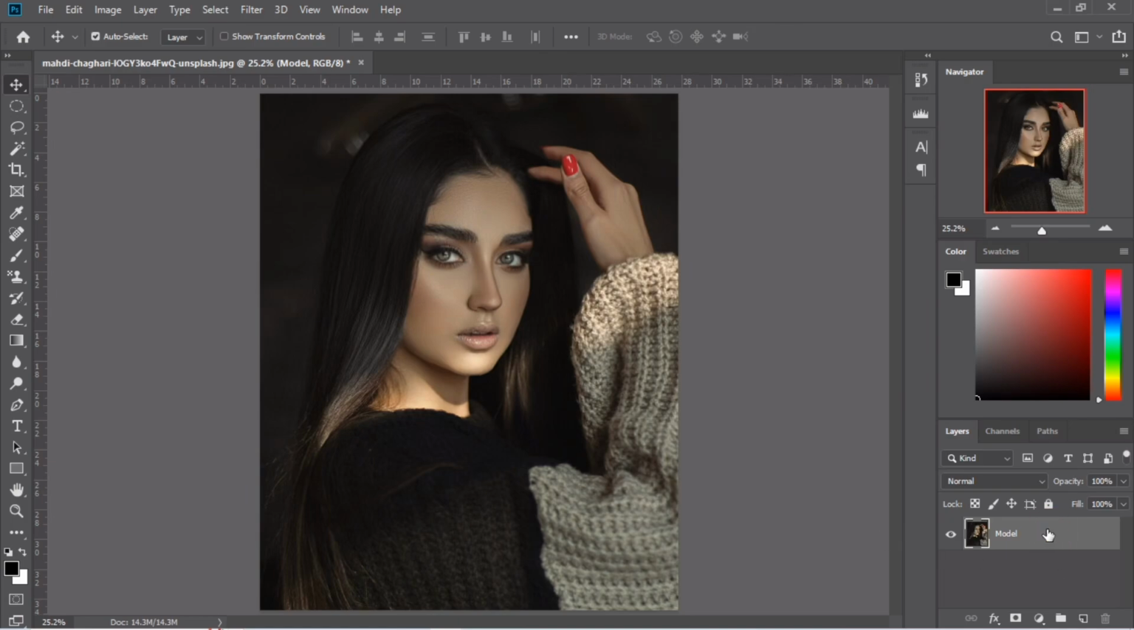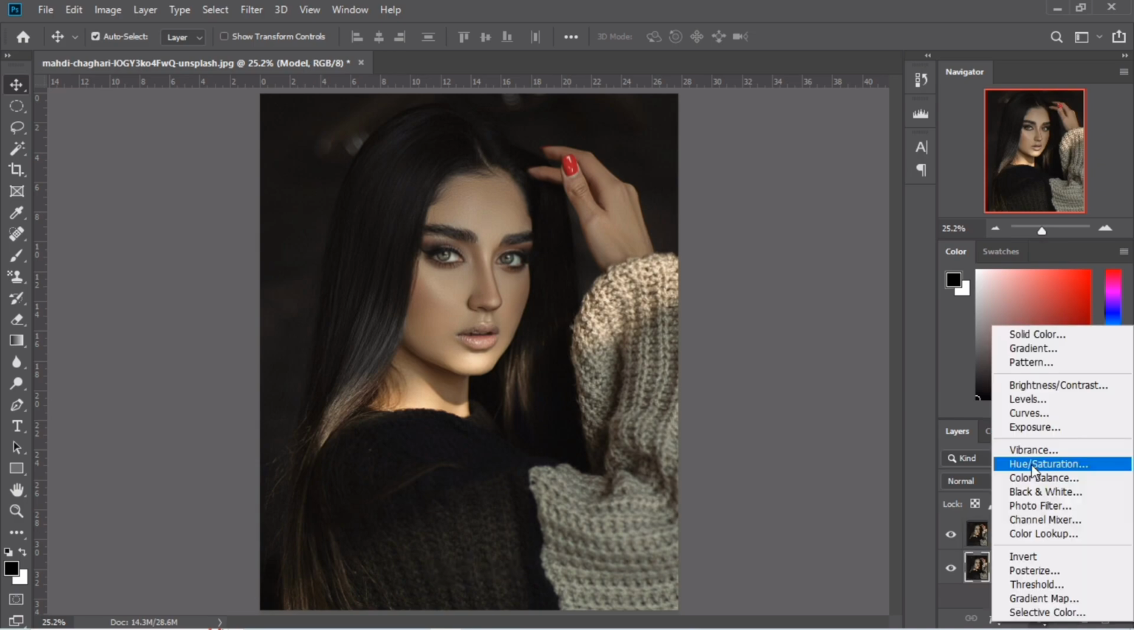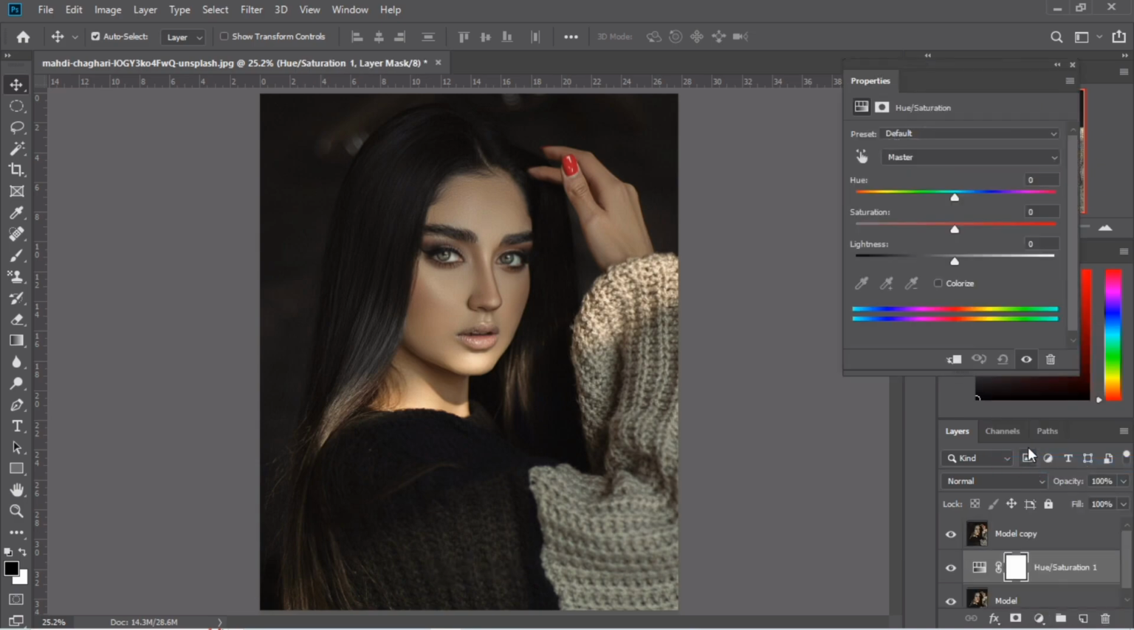First of all, duplicate the main layer. To duplicate the layer quickly, you can use the keyboard shortcut Ctrl J. Now select the below layer and create a hue and saturation adjustment on top of this layer. Inside the panel, check the colorize option first.